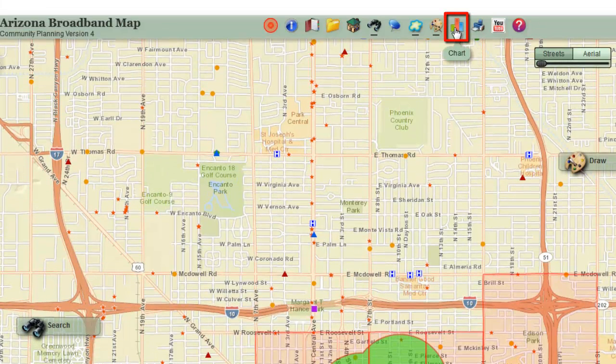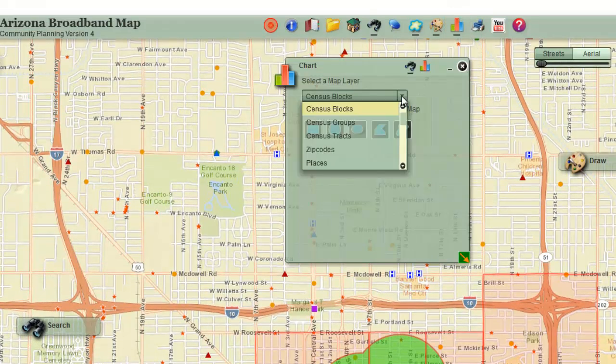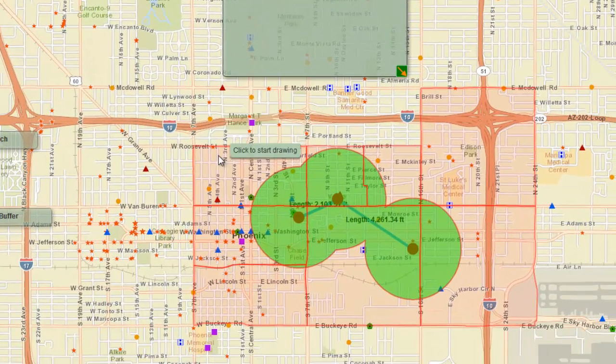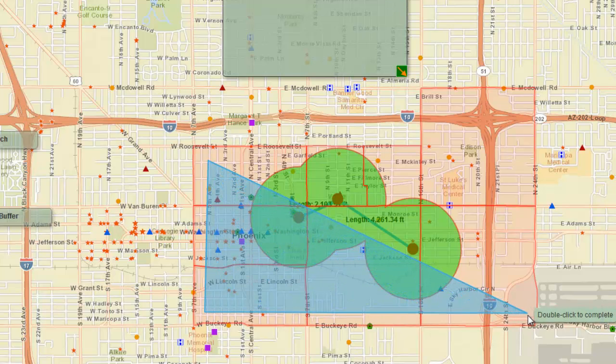Open the chart widget. Select Census Tracts. Activate the Draw Polygon tool. Begin with a single click. Add vertices with single clicks, and end the shape with a double click.